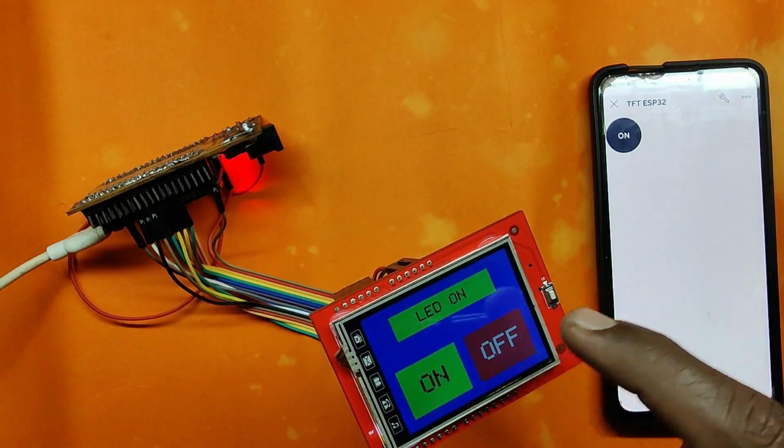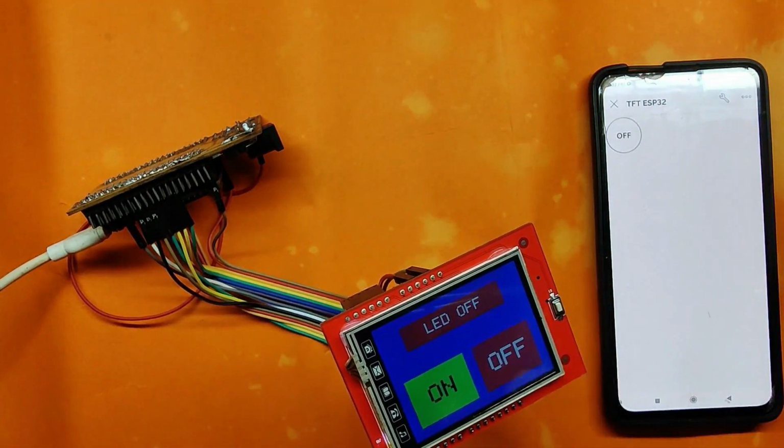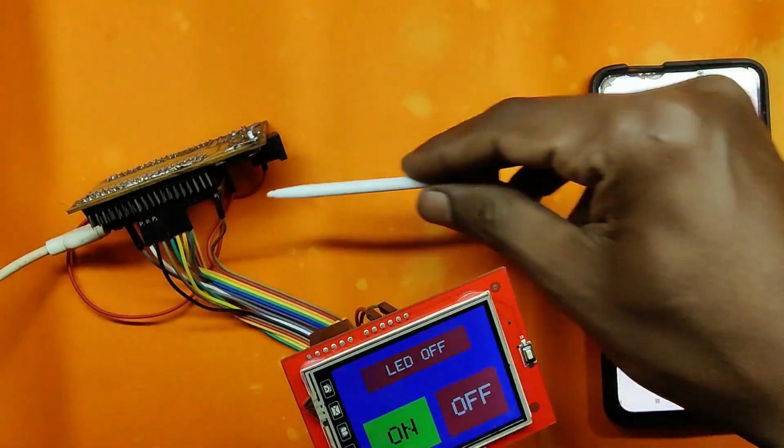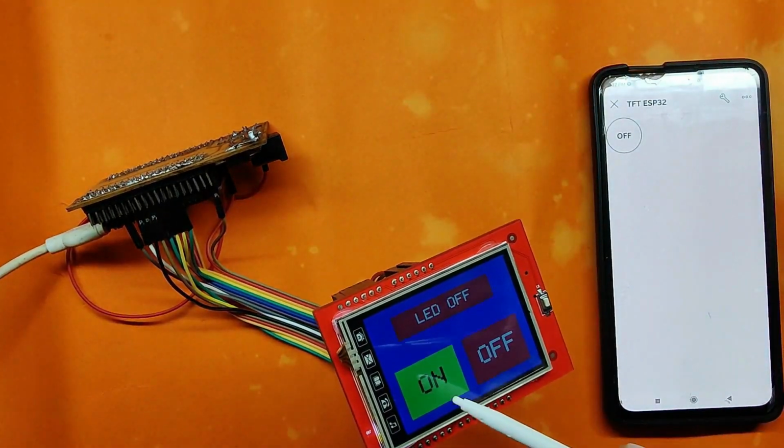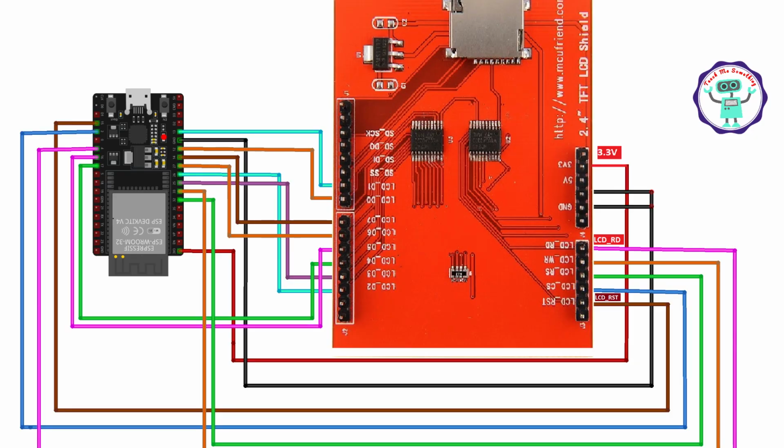In this video, I will show you how to calibrate your TFT LCD touch screen. I have used ESP32 for testing. If you have Arduino UNO, the method is the same but the program is different.